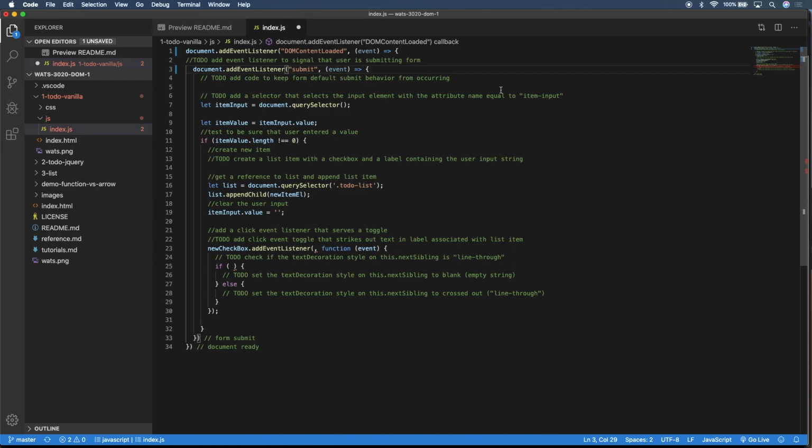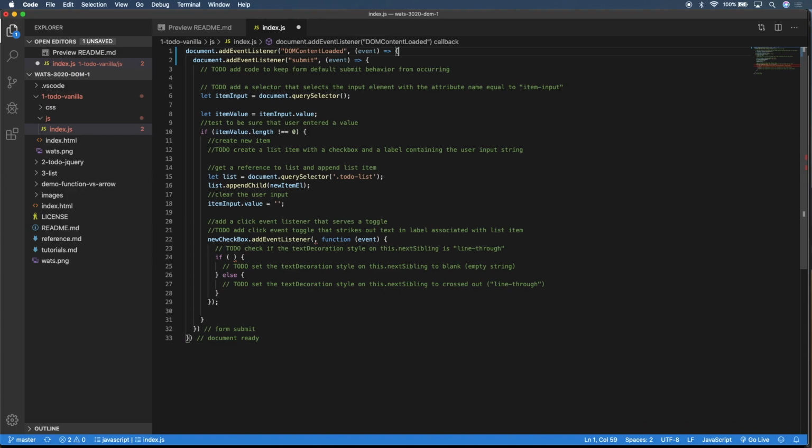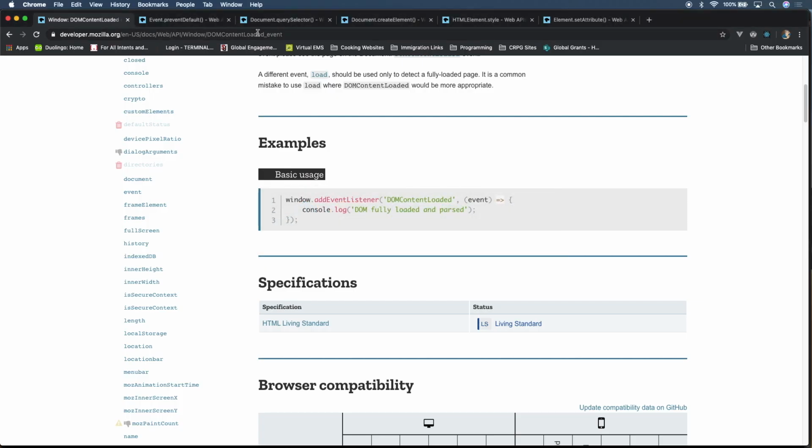So this is where this next line is important. If you haven't read up on the way HTML forms work, they're kind of an old thing that was used for sending data to processors on another page. But since we don't have that, we want to prevent that behavior from happening. So it says to add code to keep the form's default submit behavior from occurring. When we finish this, we'll take this off to see what happens, so you can see why this is important.